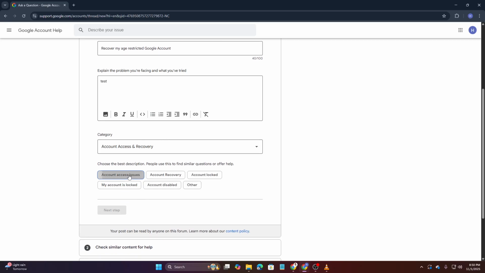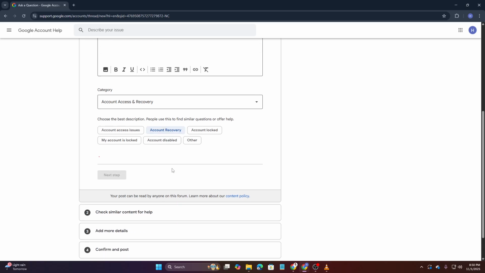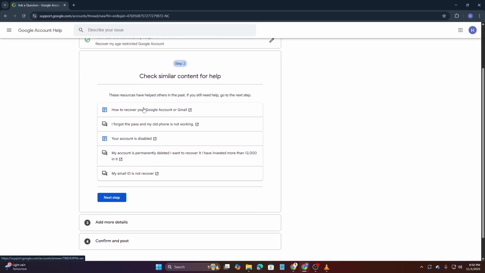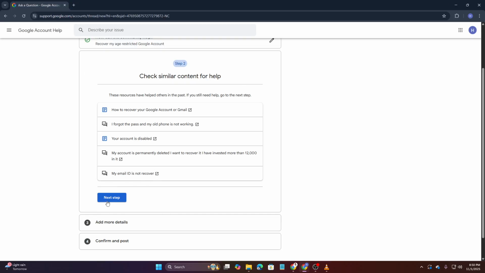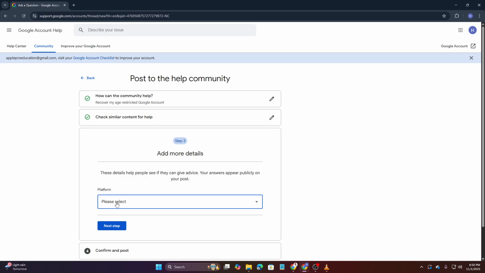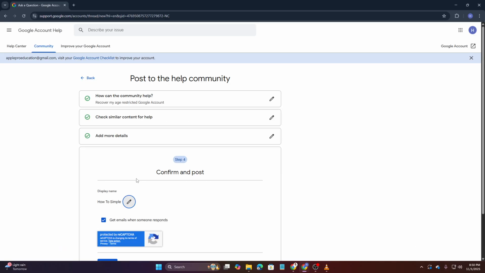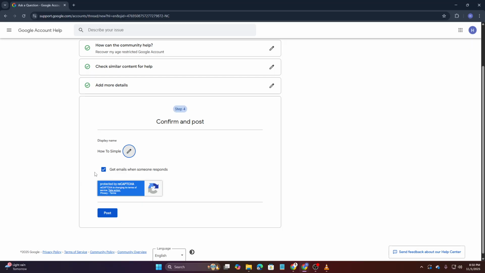Now, this part is important. Be patient. You'll get a response from Google's community or support staff with further instructions. When your appeal is reviewed, Google may ask you to verify your age. This could include uploading a government-issued ID or using a credit card verification to confirm your date of birth. Simply follow the instructions carefully, and once your identity and age are confirmed, your Google account will be reactivated. And that's it. You've successfully submitted your age appeal and started the recovery process.